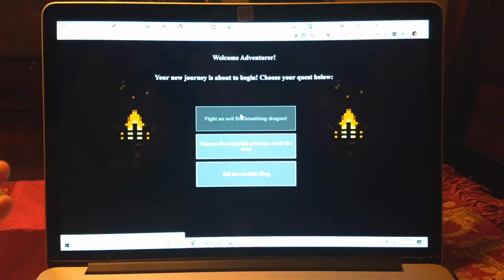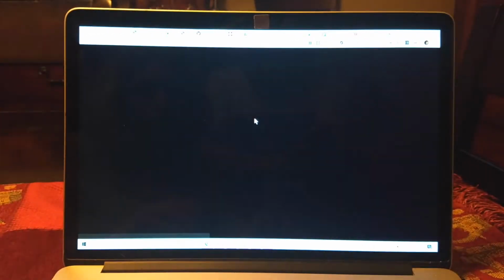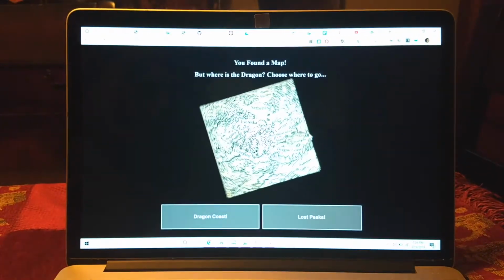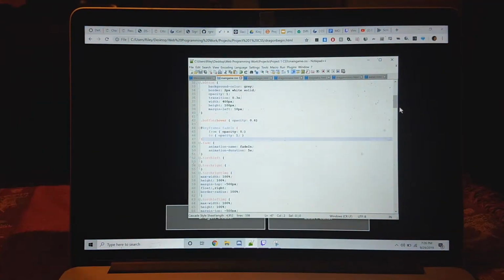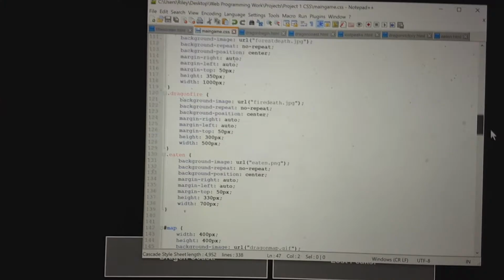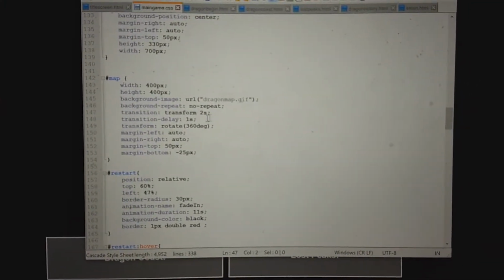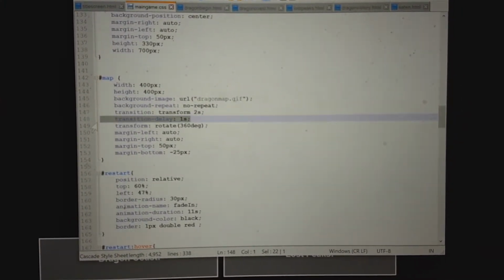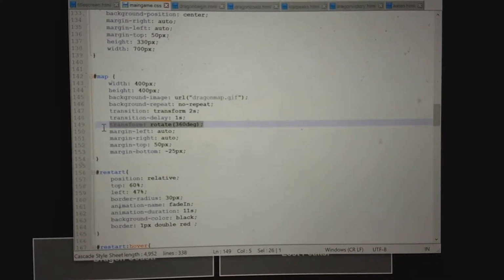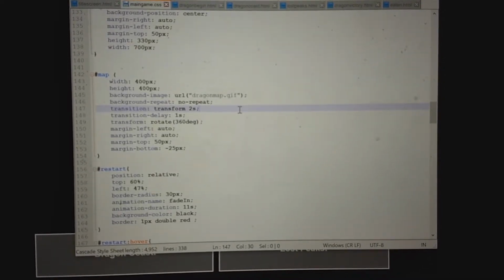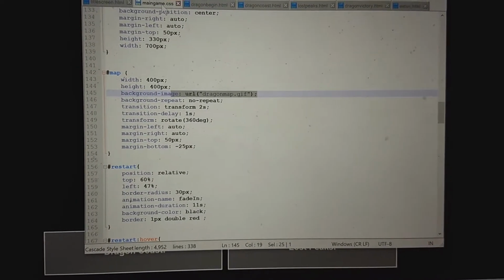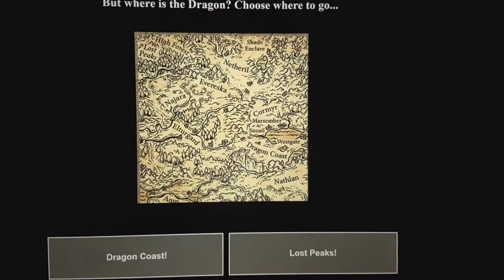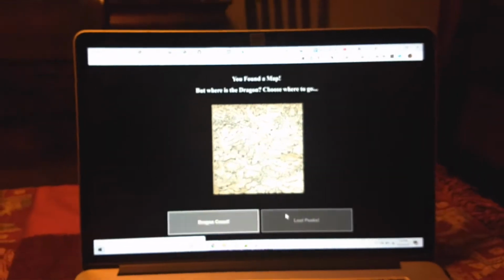And if we go to the evil fire-breathing dragon bit, we get to the spinnable map, which all the map is a transition and a transform function. As shown here, it takes about 1 second to do, and it rotates 360 degrees. And it consists of just an image of the dragon map, and we have two choices here, Dragon Coast or the Lost Peaks.